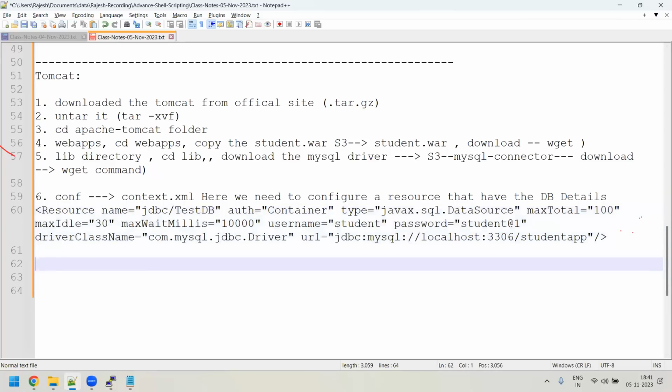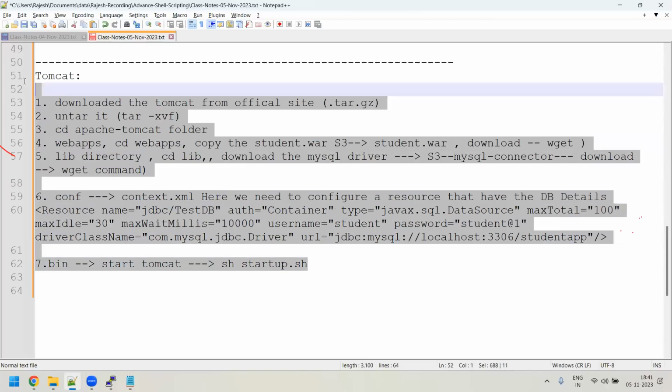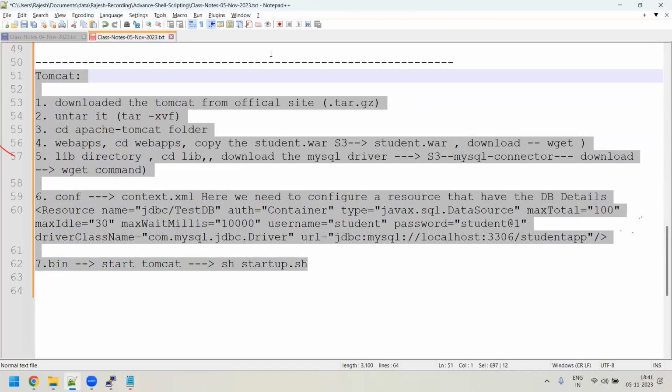And lastly, what is the step, right? Under the same Apache Tomcat, you have a bin directory. There you have to go and start the Tomcat server. How to start it? There is a command, sh space startup.sh. This is the command we run. So today we executed all the steps manually. Now I need to automate it. Is it clear?